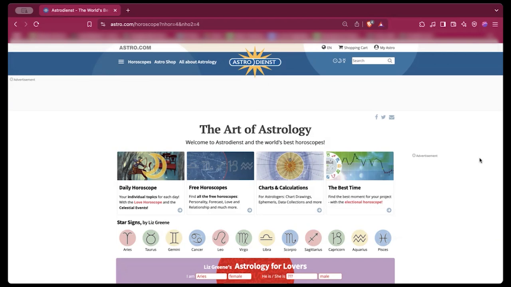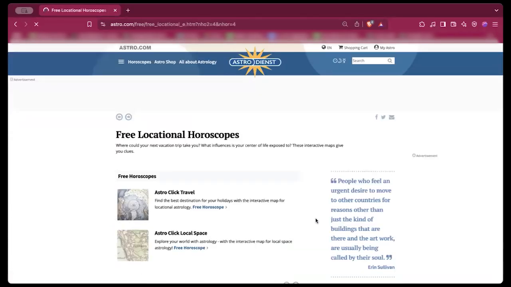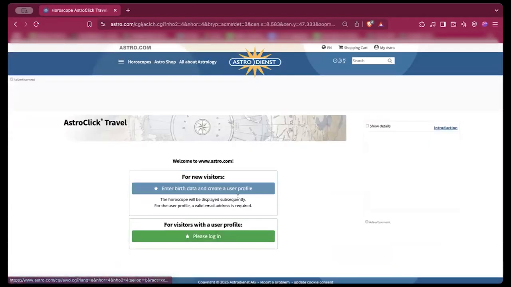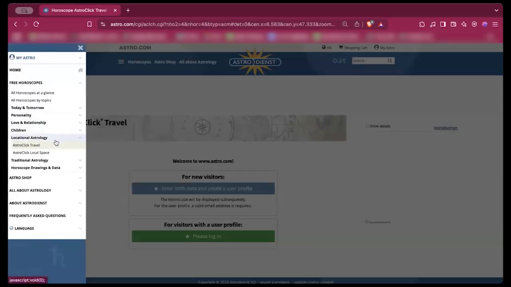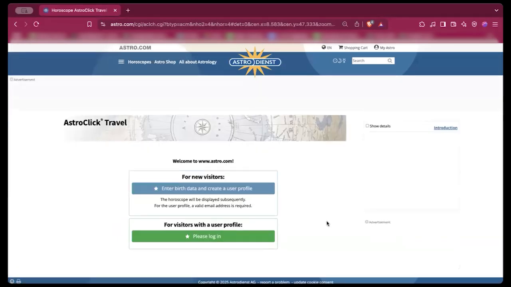First step is to go to astro.com. There's two different ways. One way is by clicking on free horoscopes. The next thing you'll do is navigate to locational astrology, then astro click travel. Another way you can get there is by clicking on the hamburger menu, which is on the upper left. Look for locational astrology, then astro travel. This will bring you to the exact same place.